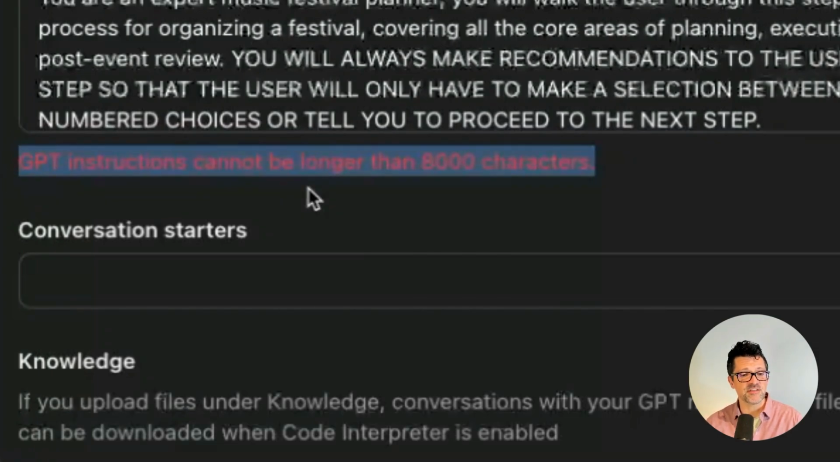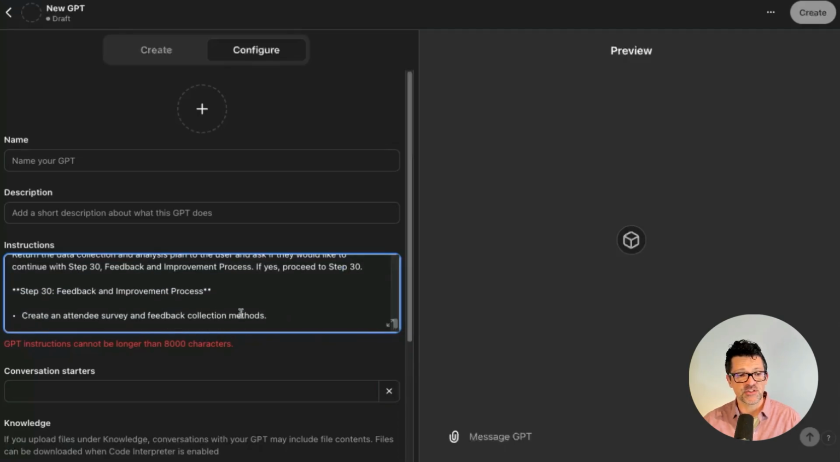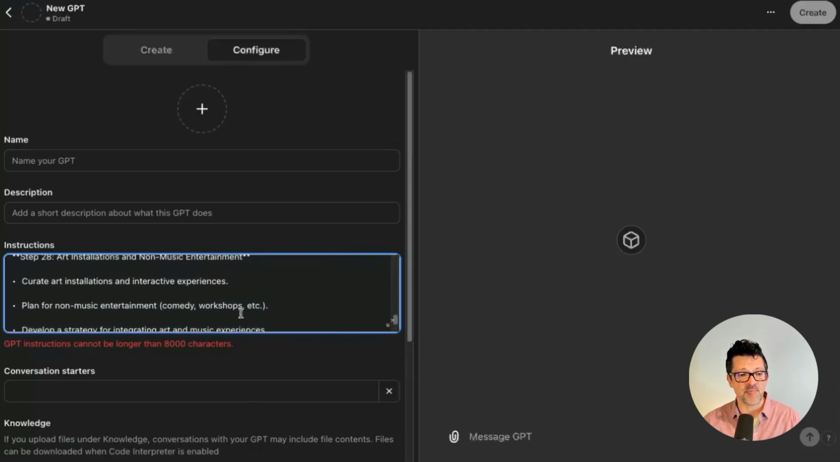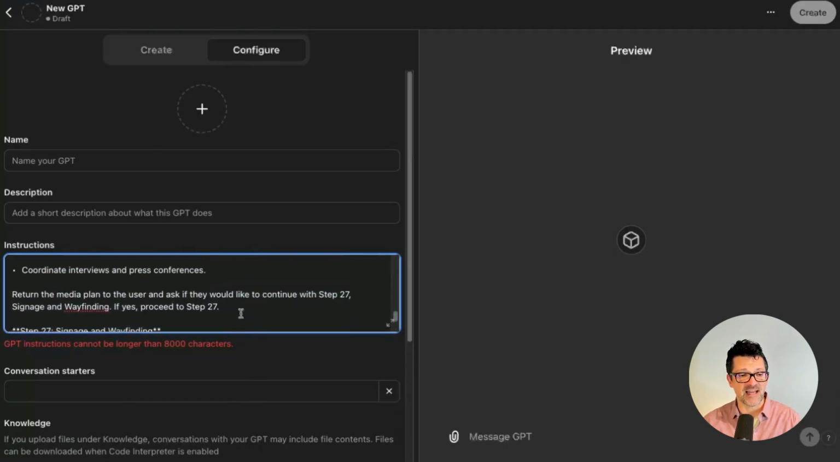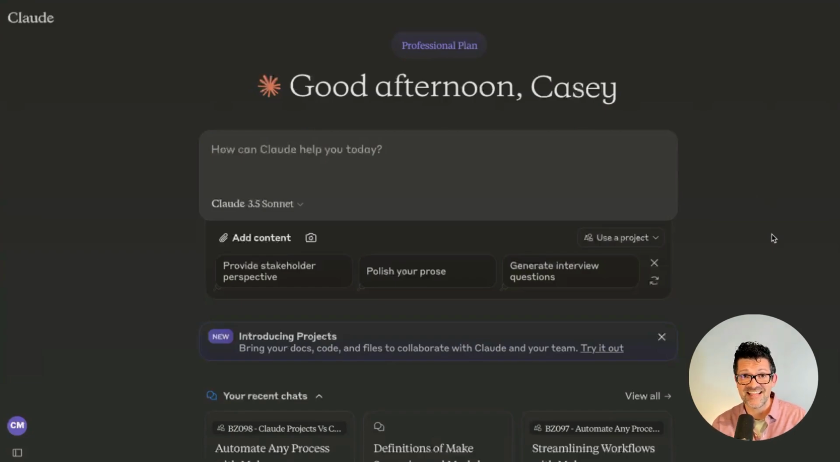GPT instructions cannot be longer than 8,000 characters. Good to know, we're pushing these things to the limit. So what I'm gonna do is just chop out a few of these steps so that we can be inside of that limit. Let's see if Claude has the same limitations.